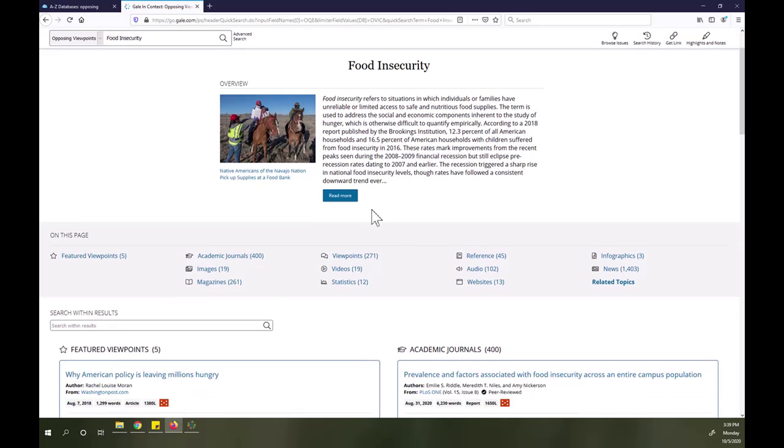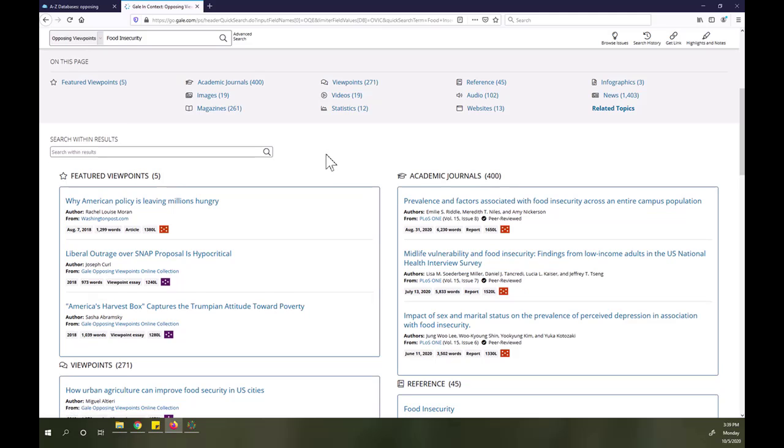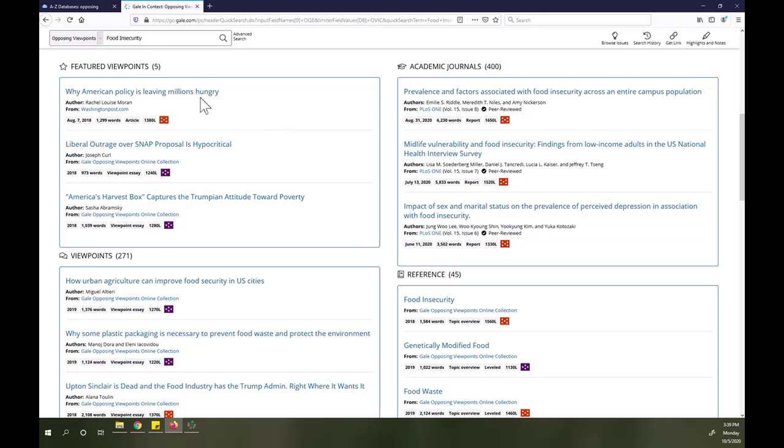And if I scroll down a little bit more, I will see, again, my results are grouped by content type. So academic journals, magazines, videos, audio, even news sites over here. One of the content types that I did not touch on earlier were the viewpoints. These are mostly essays written specifically for the database and give different opinions about a topic, though there might be some opinions from a newspaper or a magazine editorial in there as well.